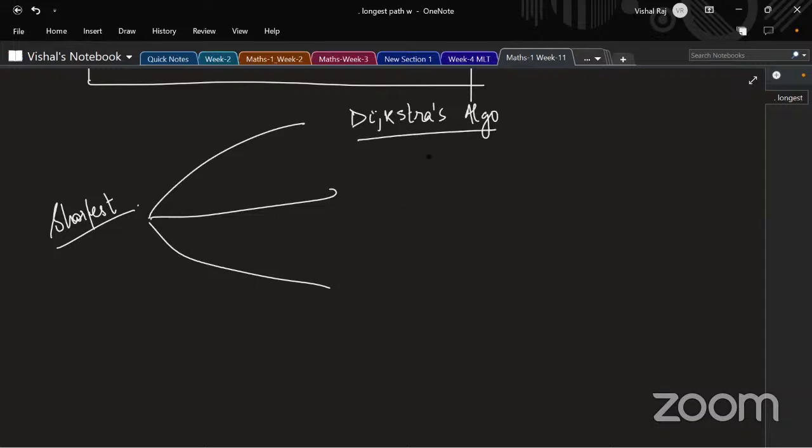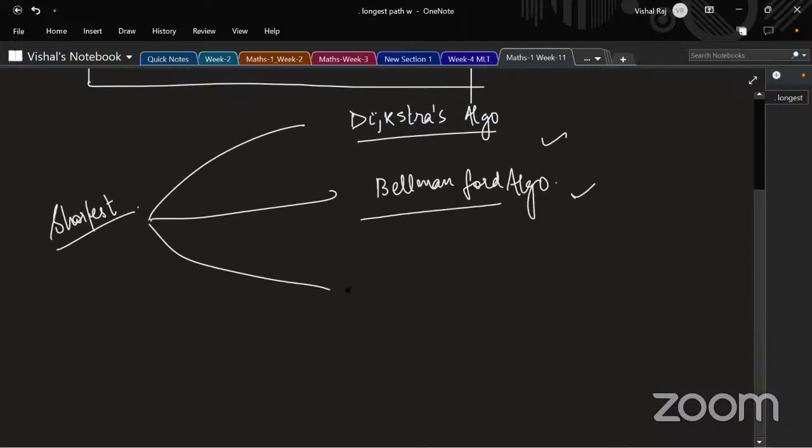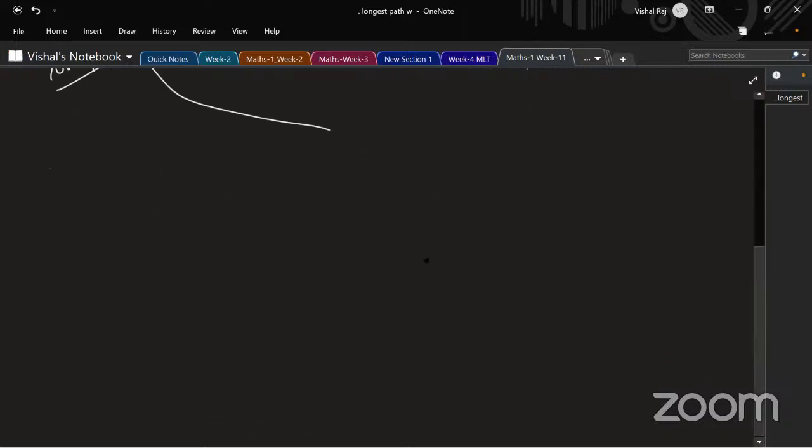What is the other one? We will discuss these 2 today. Hamilton is also there. That is fine, but we'll discuss these 2 today, and maybe on Sunday we'll discuss the remaining portion. So the first one is the transitive closure.